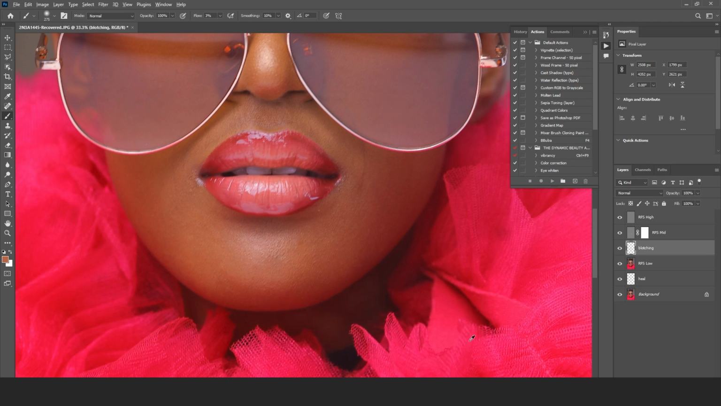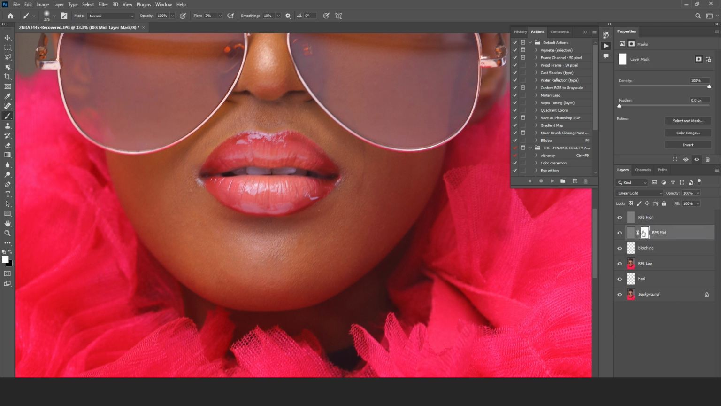I'll just come and brighten this up. So let's see, that's the before, that's the after. See how we've brought back the skin tones. So the next thing we're going to do, I'm just going to get now my what?